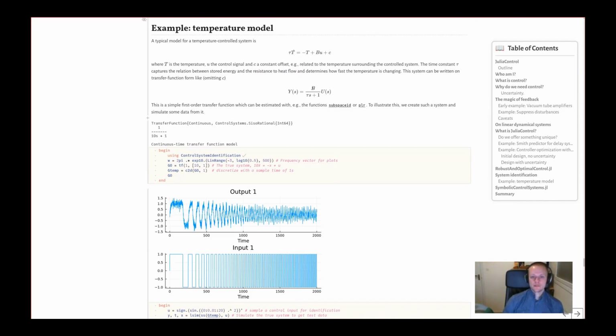We can write it as a transfer function on this form. We see it's a first order system. It has one parameter in the numerator and one parameter in the denominator. So we can set up this system here and simulate it. So I chose the time constant 10. So you can think of it as 10 minutes perhaps.